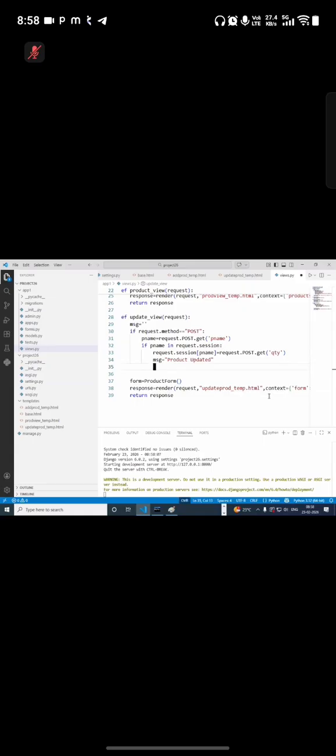You have to display some message or not? Yes, saying that this product is not in the cart. So else, what is the message? Product not exist in cart. Product not exist in the cart when the product name is not there in the session. If it is there, you update with the quantity. If it is not there, you'll say product not exist in cart, right?